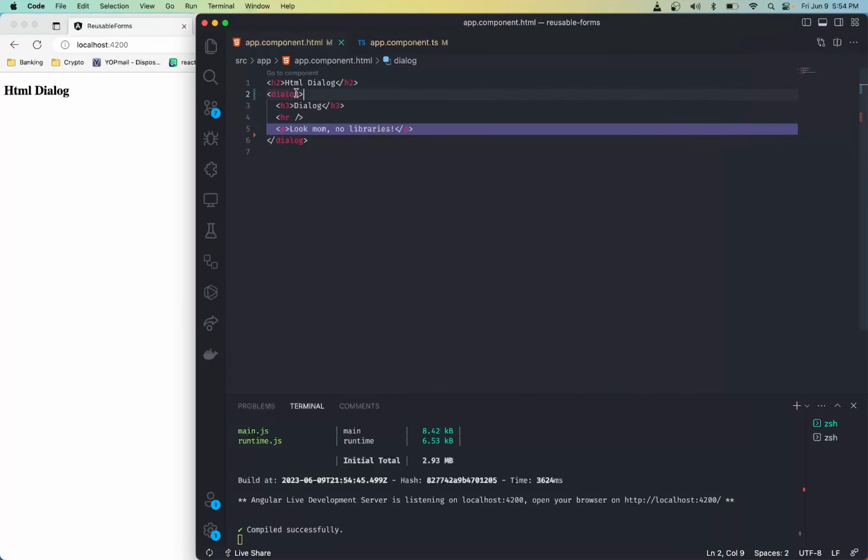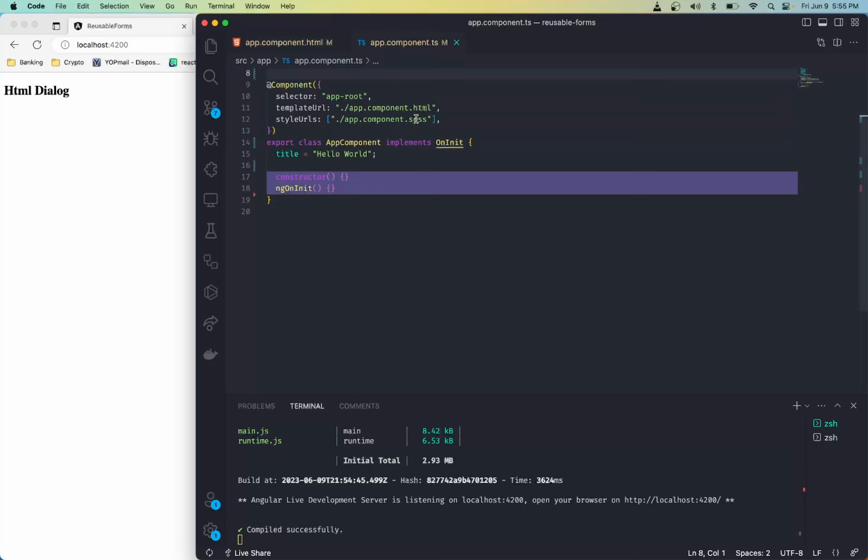So here we've got our HTML5 dialog element. It's very simple. You can style it however you like. And we are just going to put some boilerplate here. And now we're going to move on to our controller.